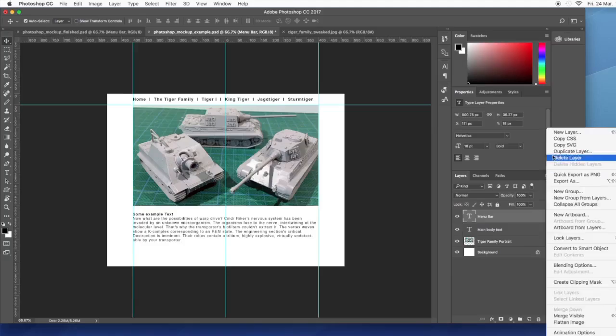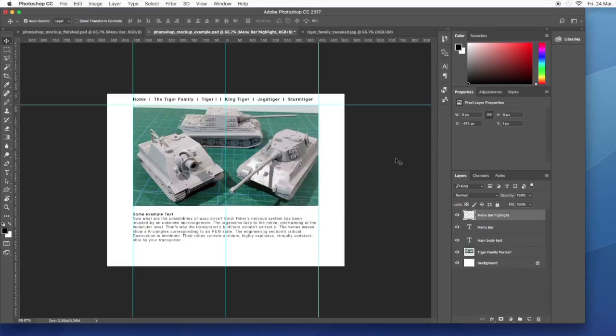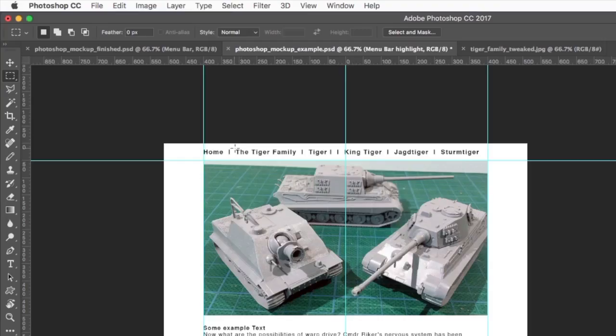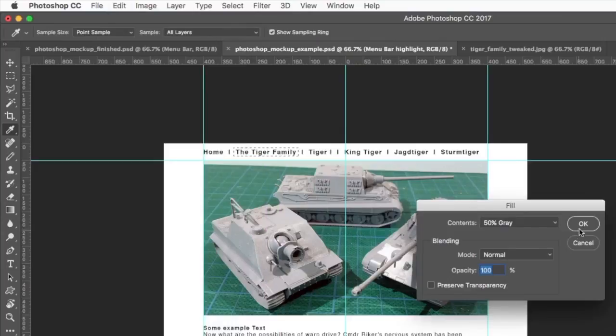I want to add a highlight to my menu. Choose New Layer from the menu on the Layers tab. I'm naming it Menu Bar Highlight. Click OK to create. You'll see the new layer appear in my Layers tab. I use the Select tool to select an area on the new layer where I want the highlight to be, and then choose Edit, Fill, and fill it with grey.